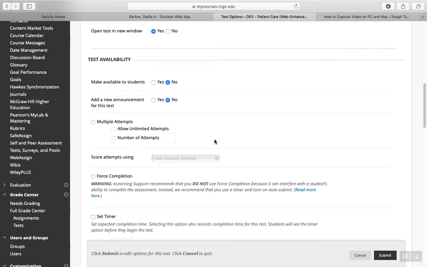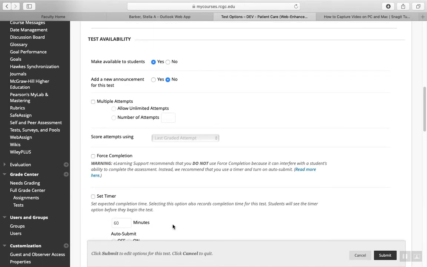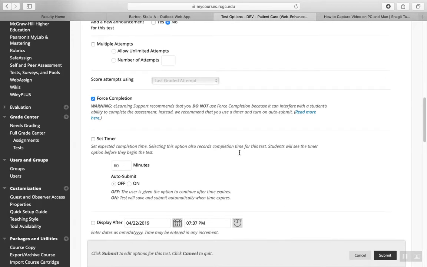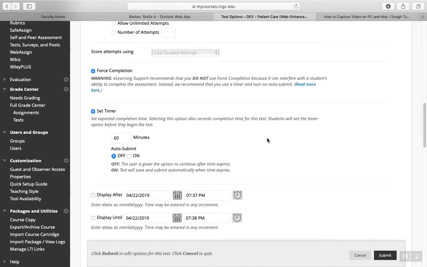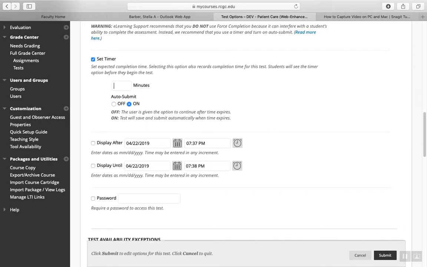If you're doing this as an online test at home, you want to make sure you click yes, because if you set all this stuff up and this is clicked on no, they're not going to be able to see it. So you have to click yes. I only allow one attempt. I like to force the completion. I like to set the timer. I have auto submit. I can change my minutes to whatever I want, 50, 60, whatever.